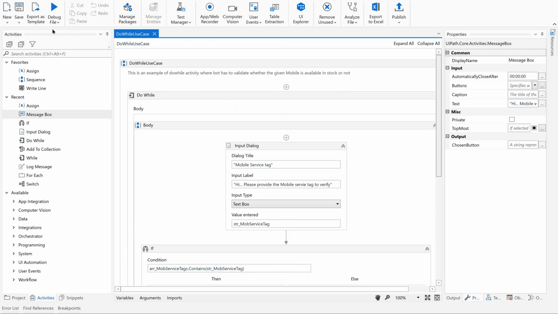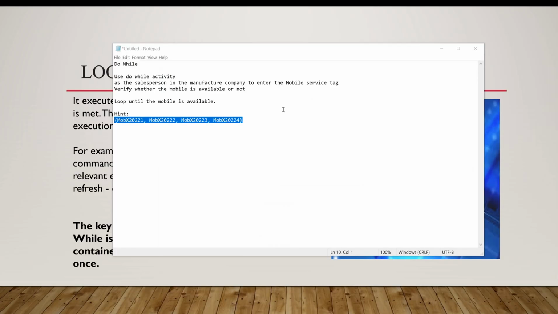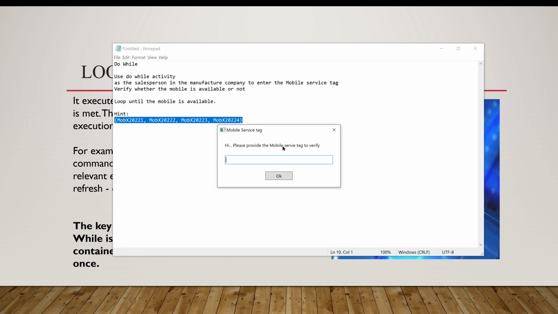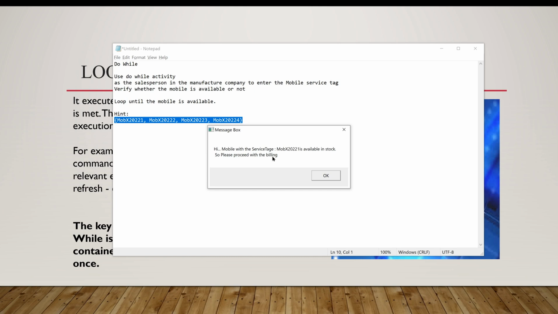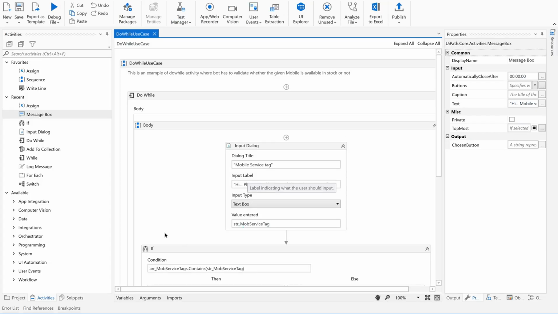Okay? Exactly. So now let us run this. Please provide the mobile service tag to verify. So I am giving an existing one. Okay. So it is checking whether it is available or not. So what it is telling: hi, mobile with service tag is available in the stock. So please proceed with the billing. So it is not supposed to repeat the process, right?